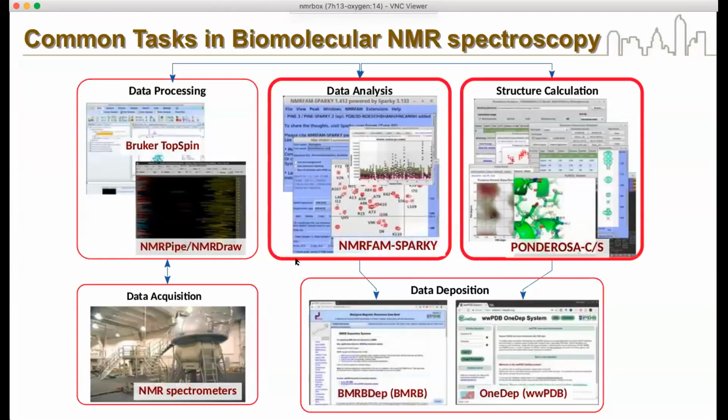In common biomolecular NMR spectroscopy, you probably already know that TopSpin, NMRPipe, NMRDraw, or NMRFx Processor can be used for processing the data after you acquire data from the spectrometers. And then once you process the data, making the frequency domain data, you can analyze it. NMRFAM-SPARKY is one of the exemplary software tools. Other software like Cara, CCPN, and some other tools are out there.